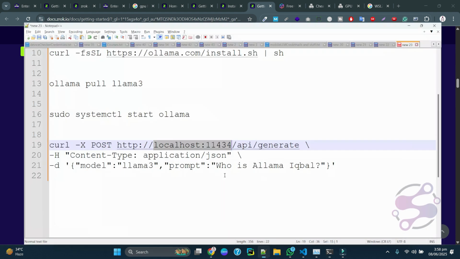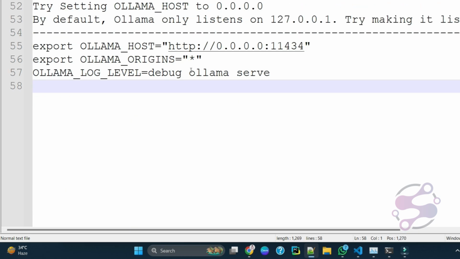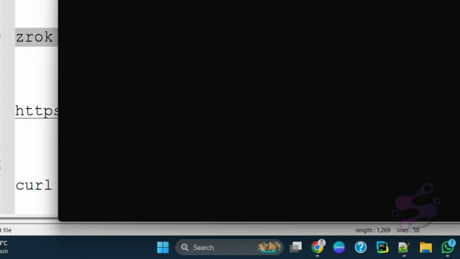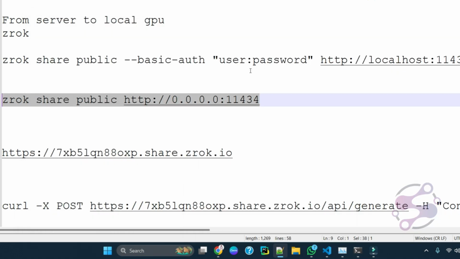Once you have this, then you have to call some commands, like you have to use this particular one: zrok share public and HTTP. Why are you using 0.0.0.0? You are saying that you are going to accept requests from all the IPs. If you don't have this particular command, your Llama won't accept the request. Fine, so once you have installed this one, then you are ready to go.